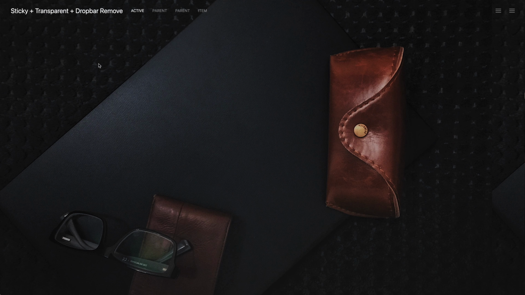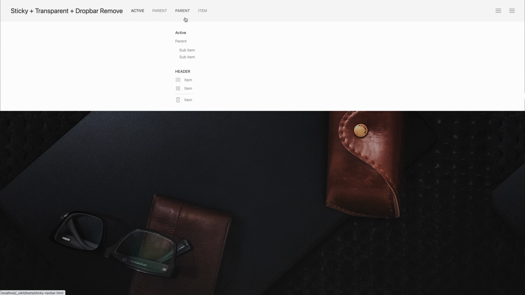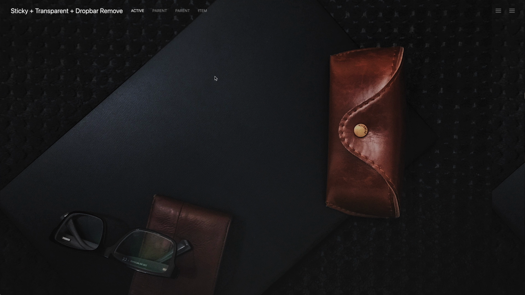That's why we added the Dropbar Transparent Mode option for the transparent navbar when used with the dropbar. To remove navbar transparency when the dropbar opens, and add it when the dropbar closes, set the Dropbar Transparent Mode to remove. This is useful, for example, if the navbar is only transparent in the hero section, but not when sticky.